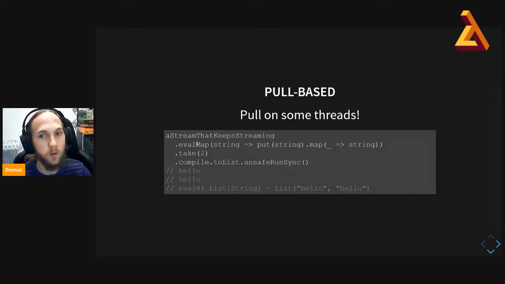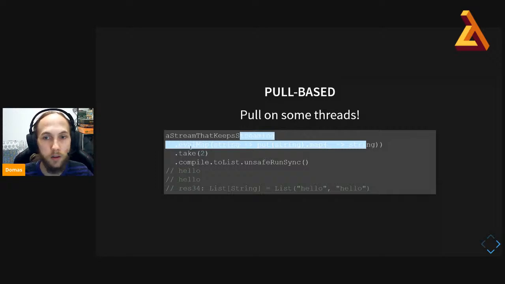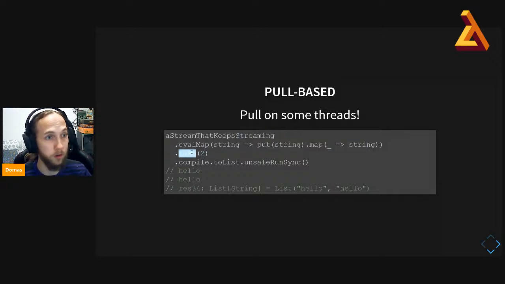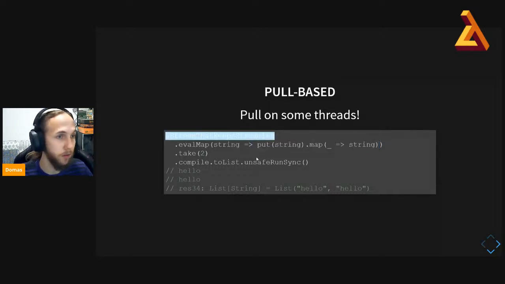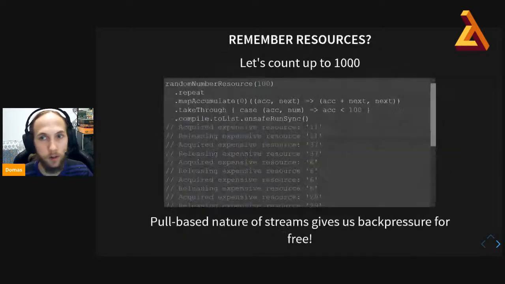Which means that it cuts off any evaluations of this upstream just by virtue of this model, right? So this function will never get evaluated again simply because nothing downstream asks for any more elements. And similarly, this infinite stream will not be asked to produce more elements, and hence it won't. And this is an incredibly useful thing for a great many reasons.